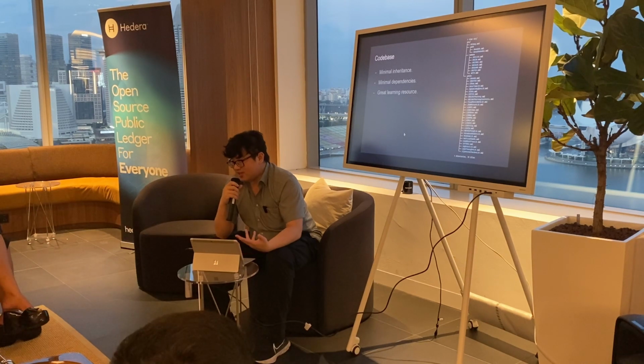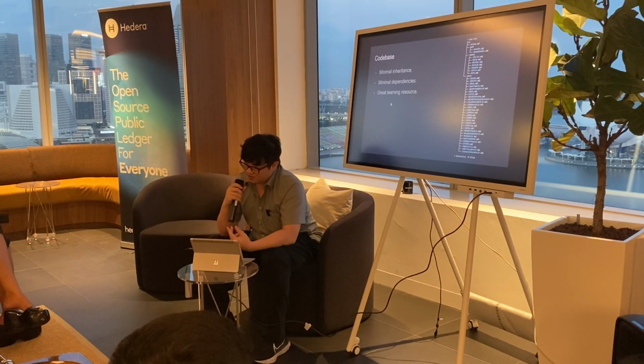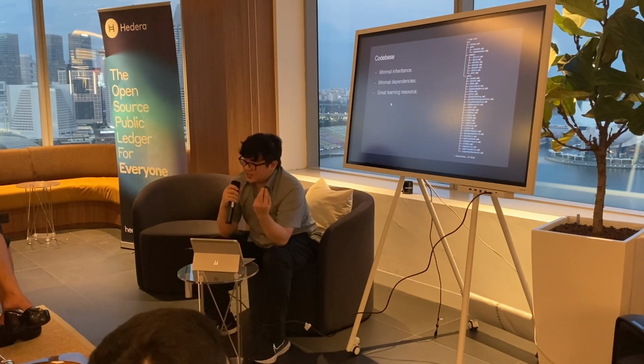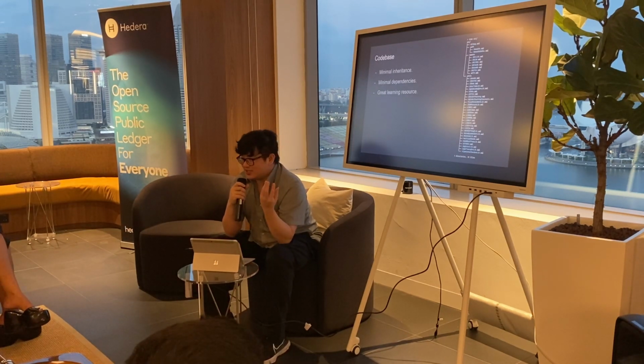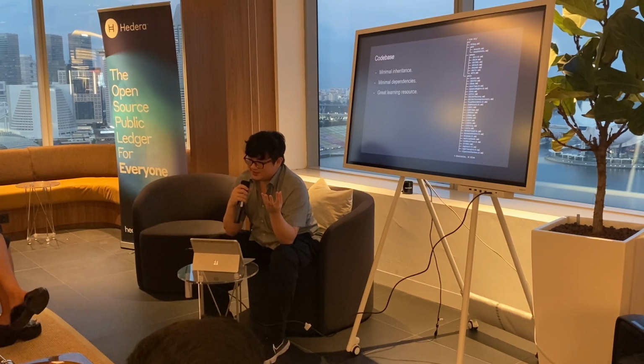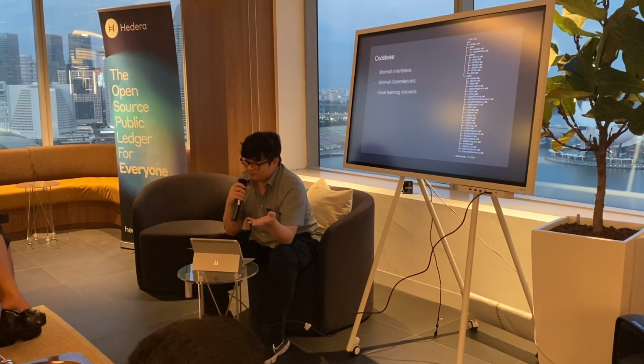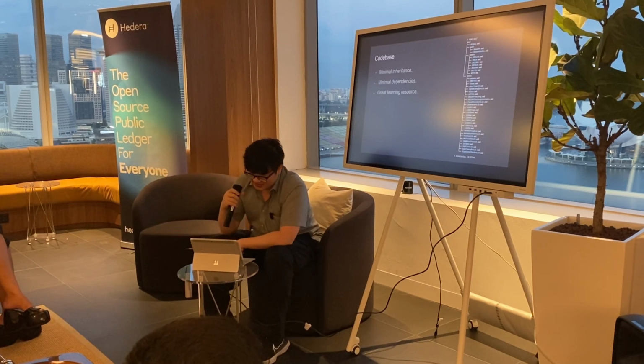So it also doubles as a very great learning resource for inline assembly, or what we call Yul, because I know the official documentation is not that detailed. It doesn't teach you all the tricks. So most people, after they read the official documentation, come to Solady to pick up some tricks.